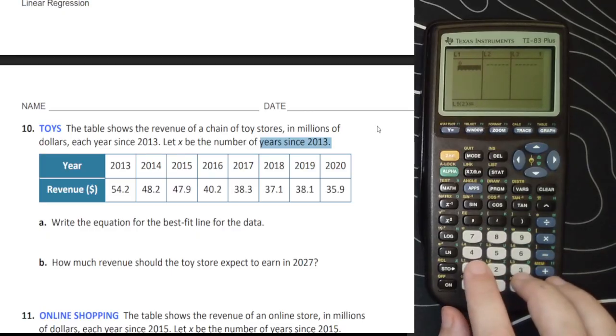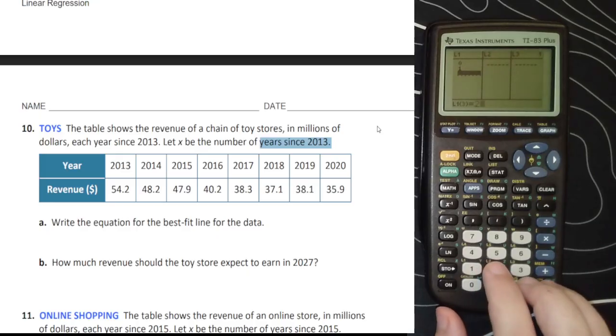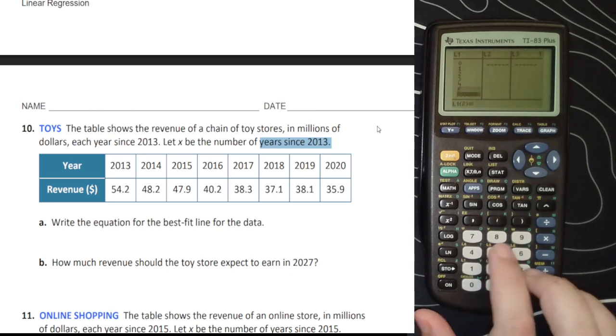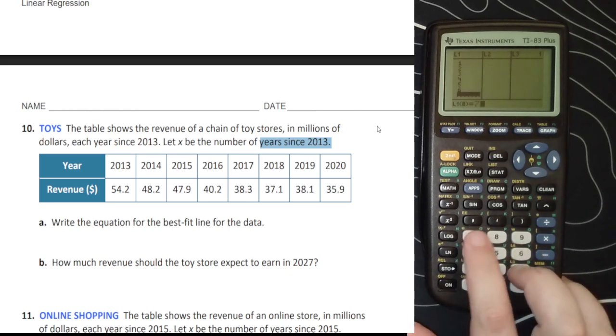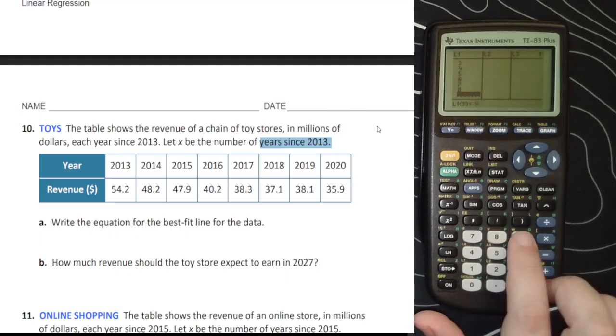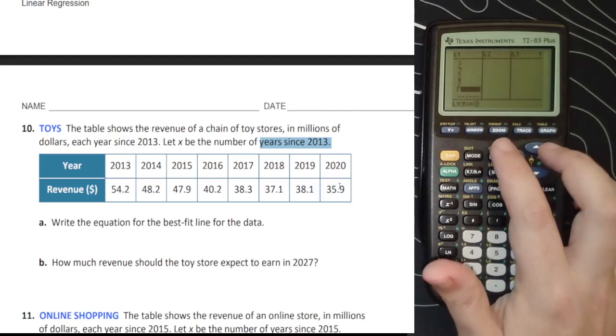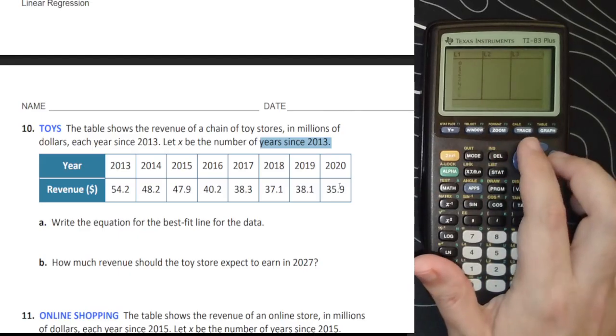And then I have 1 year, 2 years, 3, 4, 5, 6, 7. Let's see, how many do we have? 0, 1, 2, 3, 4, 5, 6, 7. Okay, I only need 7, so I'm going to delete the 8th year.